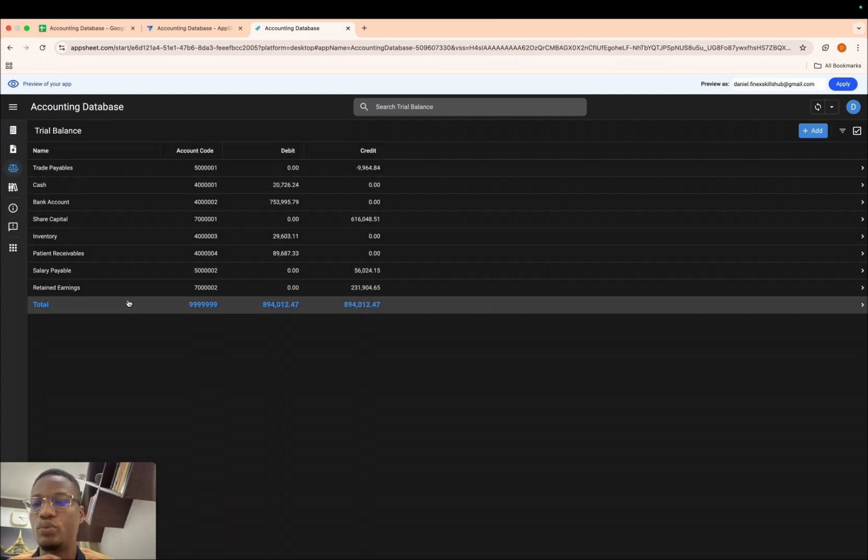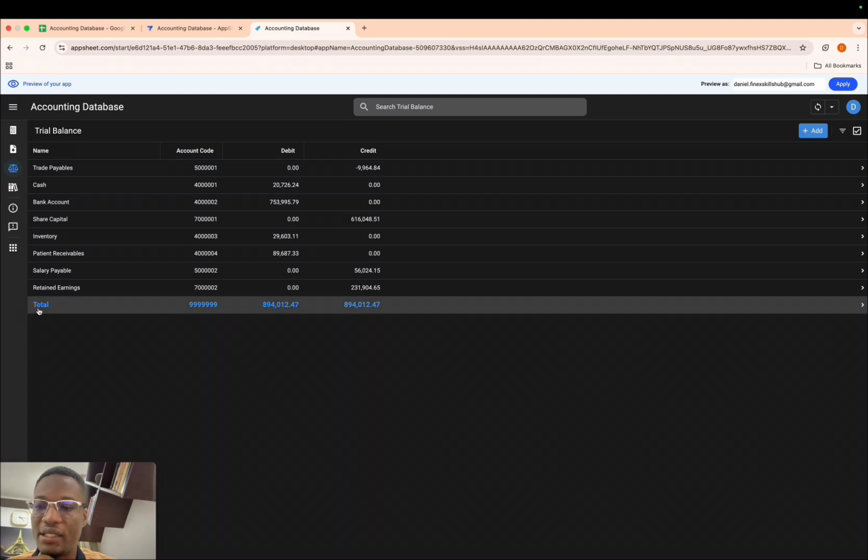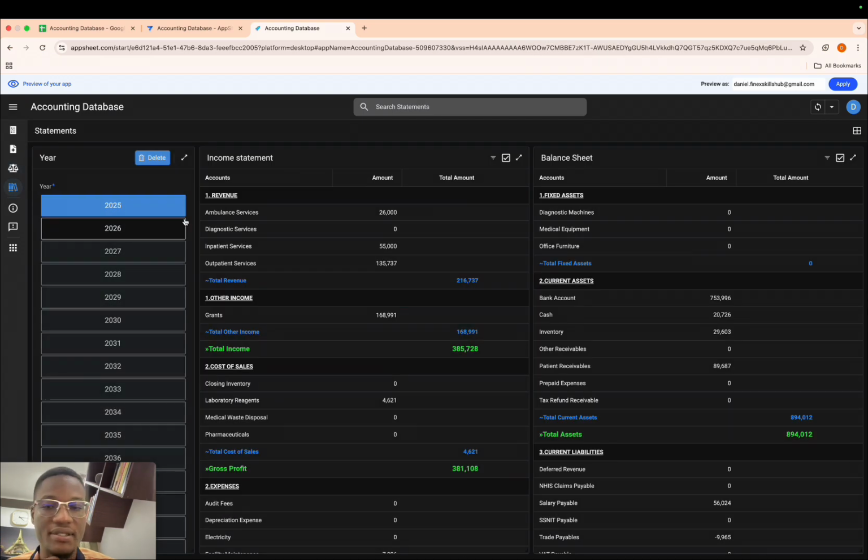Then we'll come here to our trial balance. Basically, a trial balance is the closing balance of the various lines in your statement, both balance sheet and your income statement. At the end of the day, they should balance. So that's why it's called the trial balance. So we have over here total, this and that, right? And then we come over here to our statements, right?